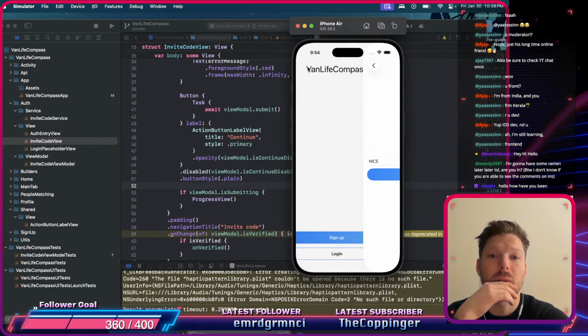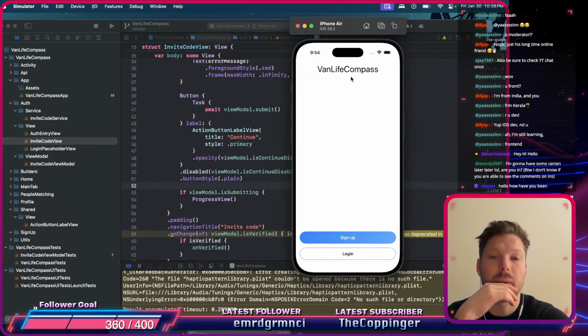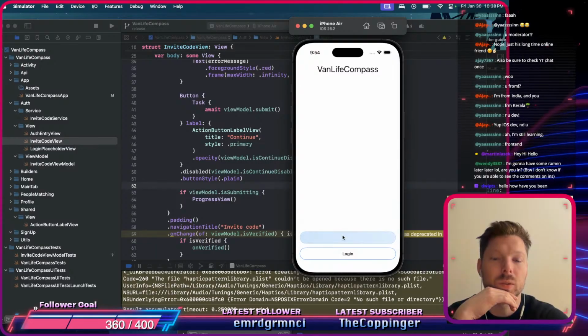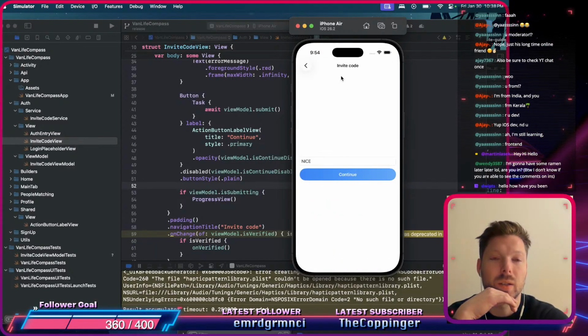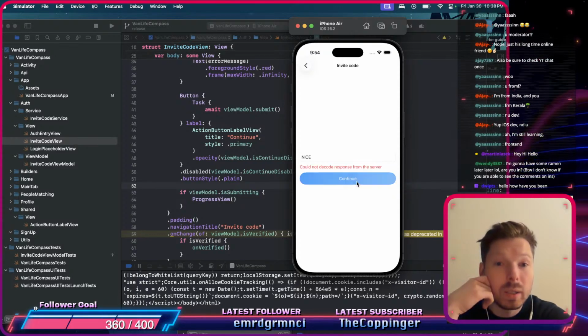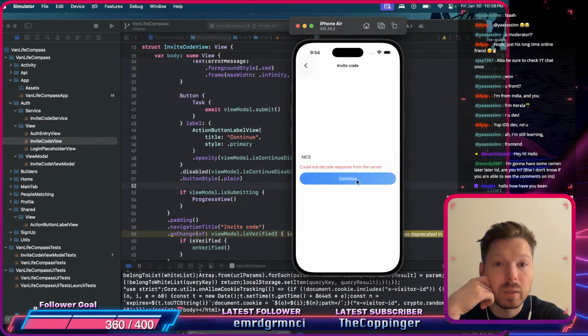How about Van Life Compass? Yeah. We could actually keep it like that. Login coming soon. Cool. Sign up has that. Invite code. And then we continue and then "could not decode." Why would it jump like this? I don't like that.